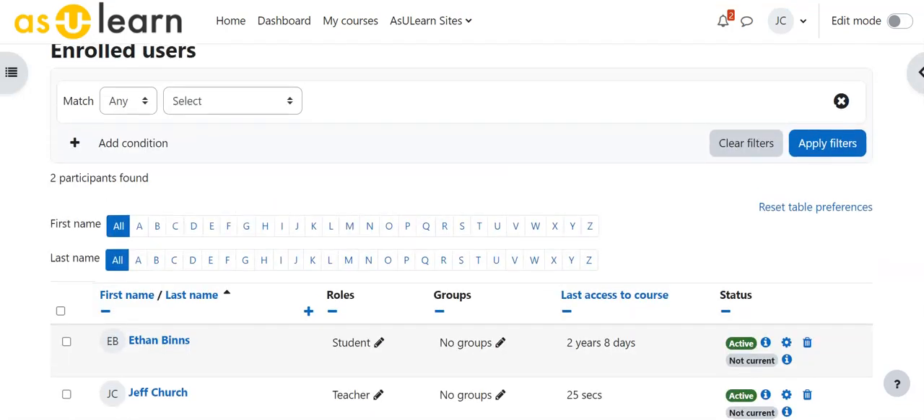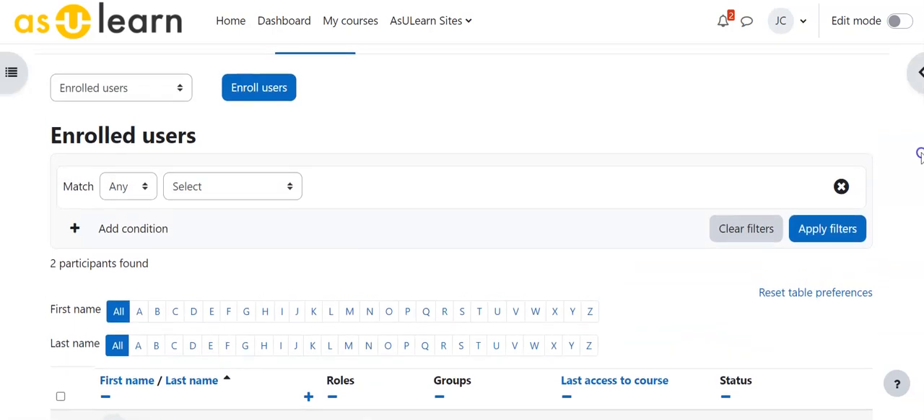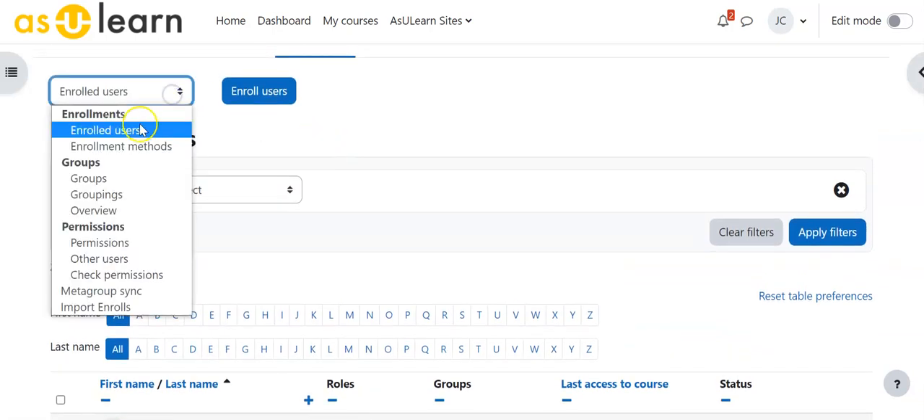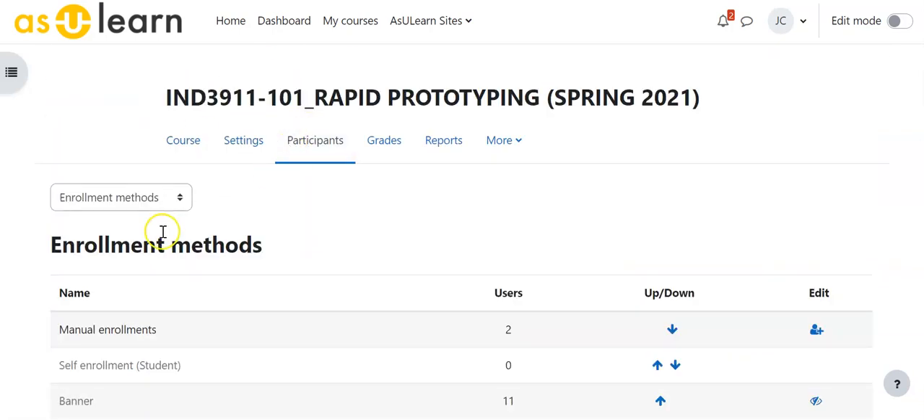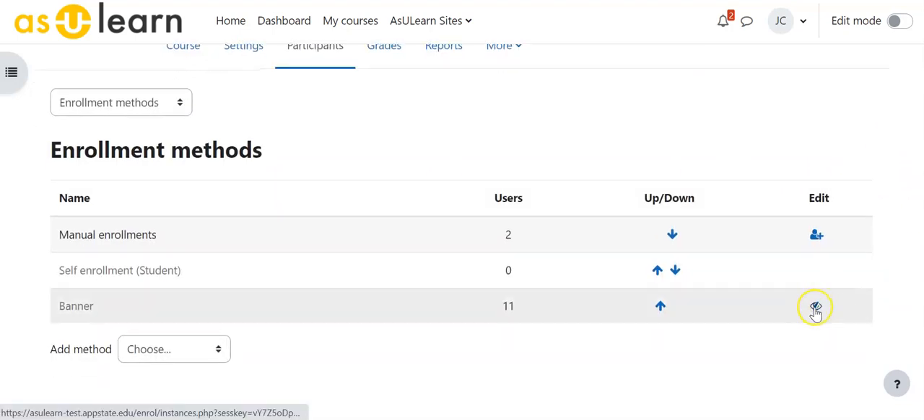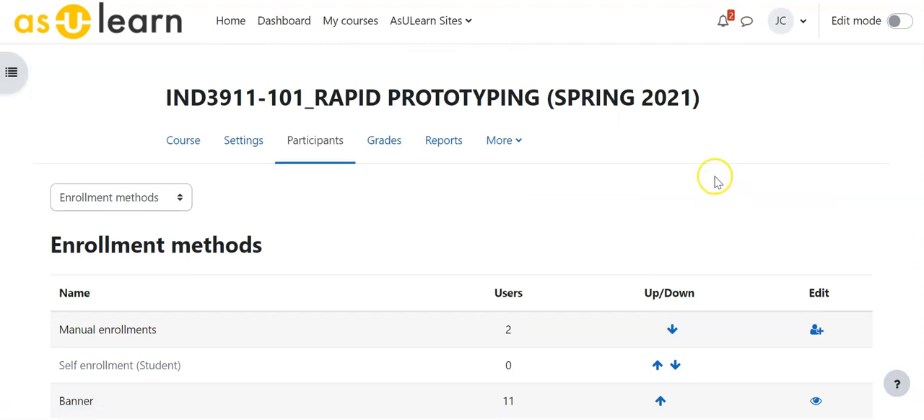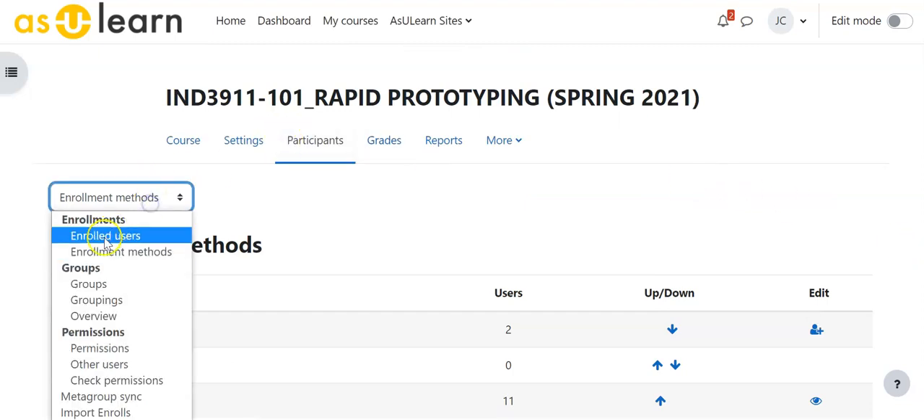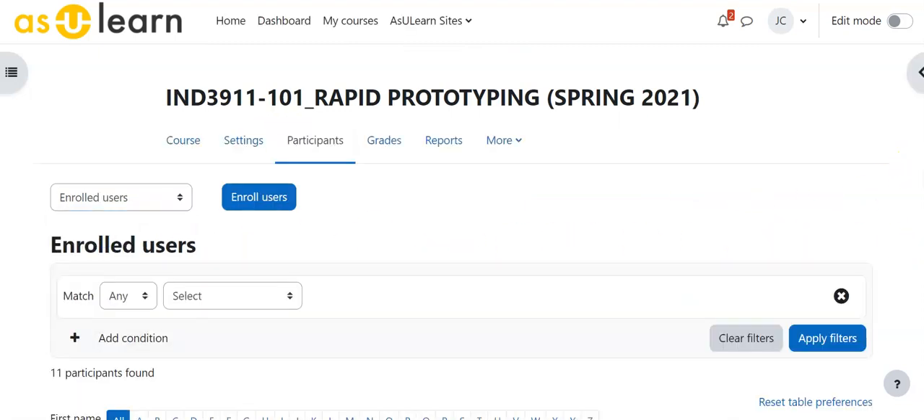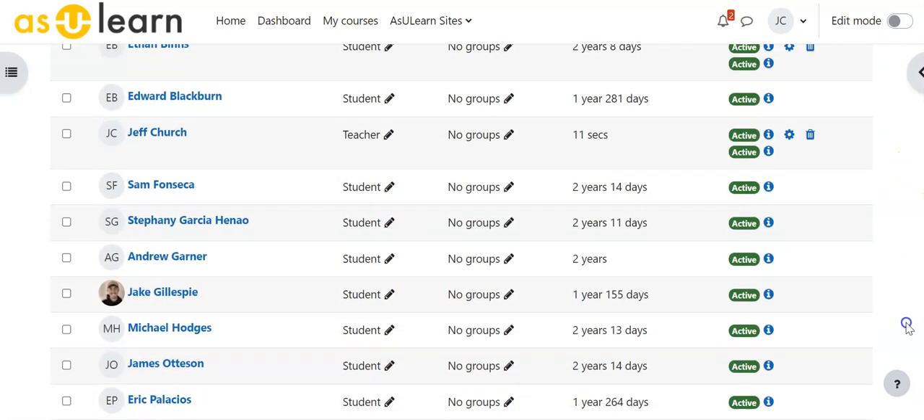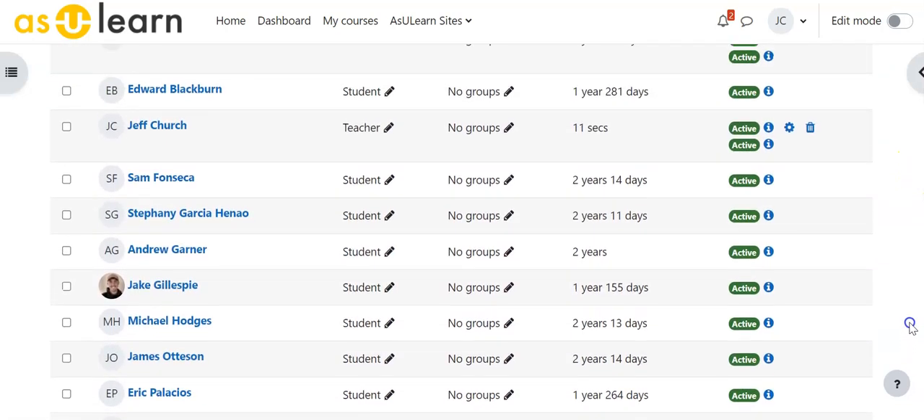When I'm done with the incomplete, I can go back to enrollment methods, and I can go down to Banner and turn that back on. Now when I go to participants and go to enrolled users, I see all of my students are back, all of their data is back.